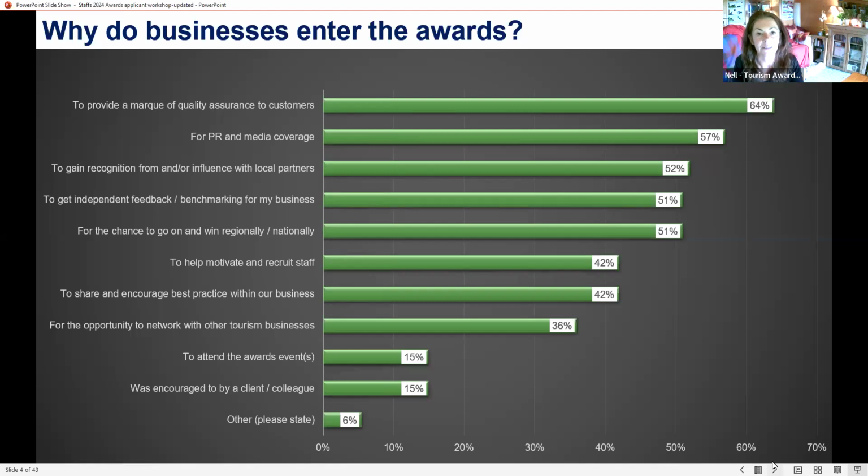Sometimes people use it as a business development tool. They use writing the entry form as a kind of business planning thing, because it looks at where you are now, where you want to be, and how you're going to get there. So people can use it as a business development tool as well. And PR is a massive reason why people enter.